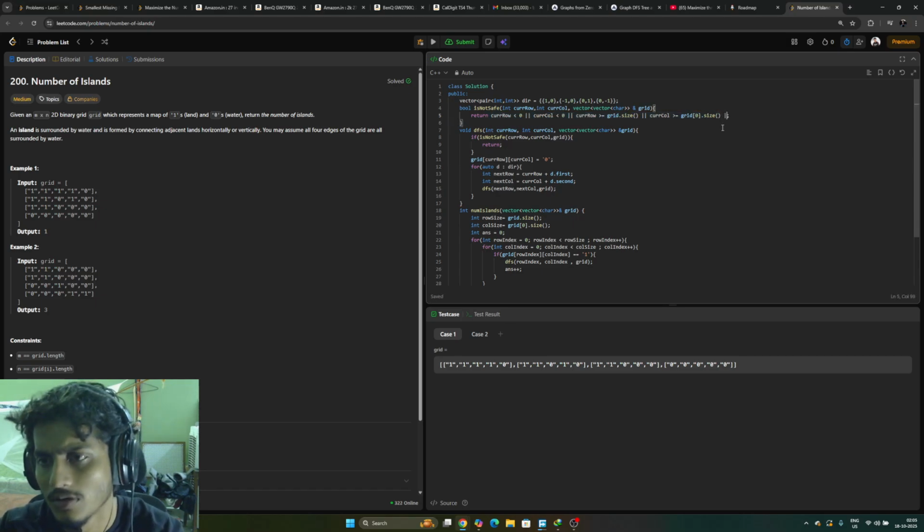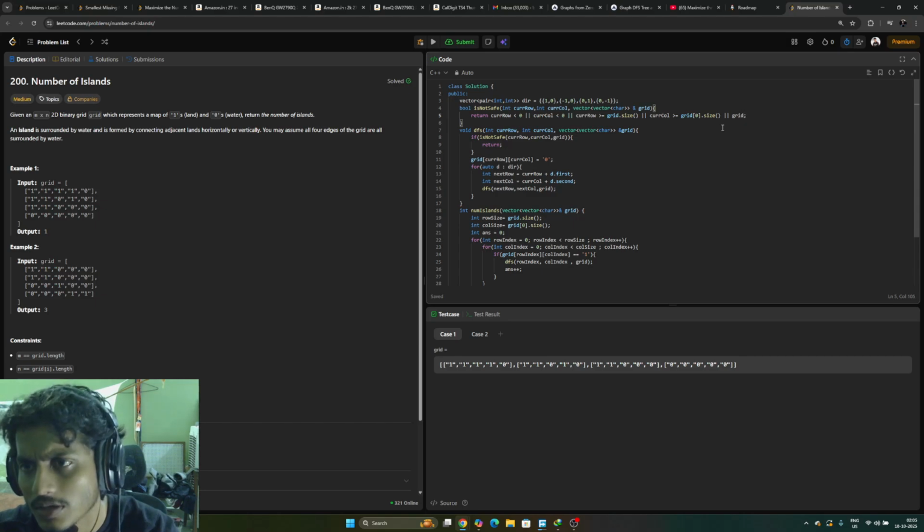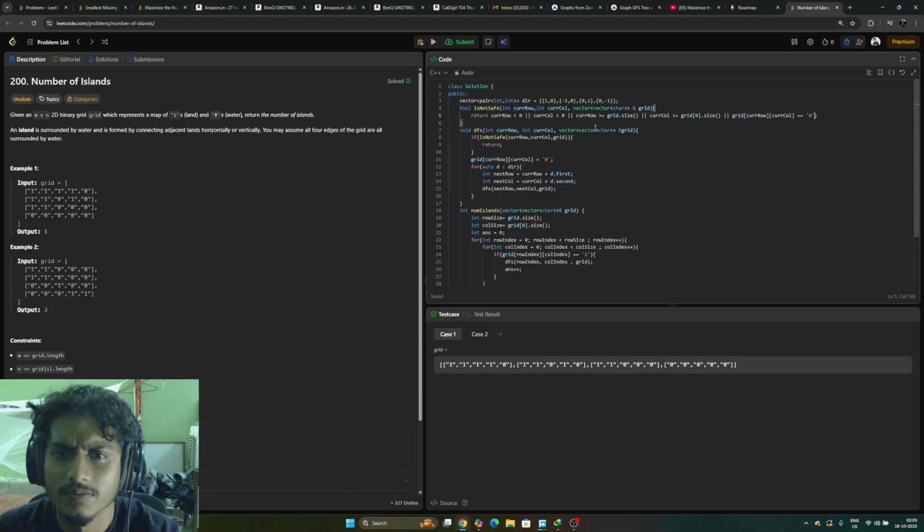Or grid of current row, current column is double equal to 0, then it is not safe. Fine.